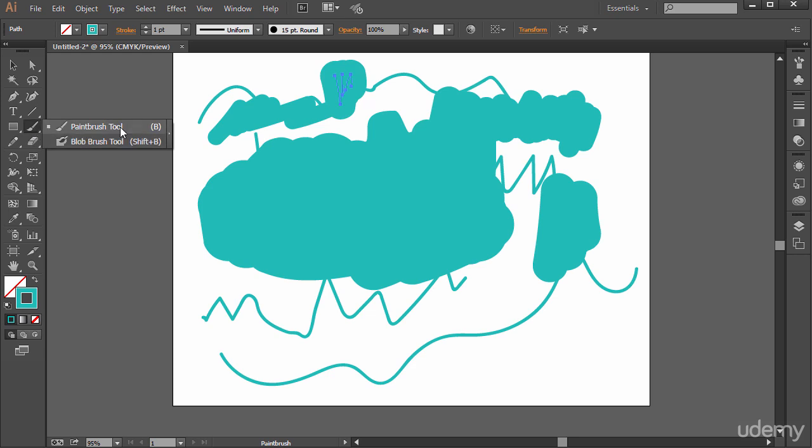So practice using the paintbrush tool and the blob brush tool. You'll get better at it as you go along, and I will see you in the next lesson.